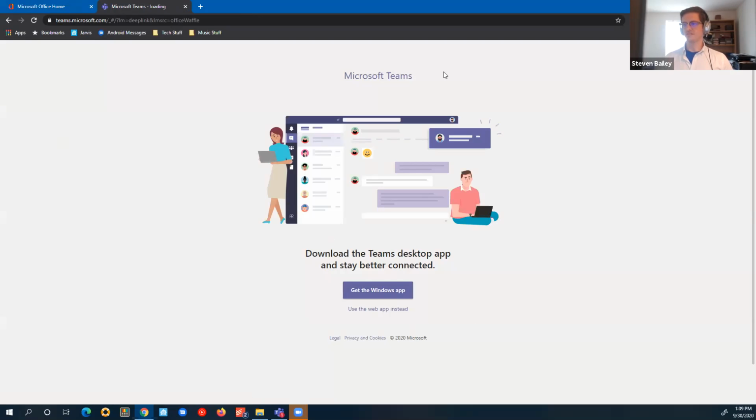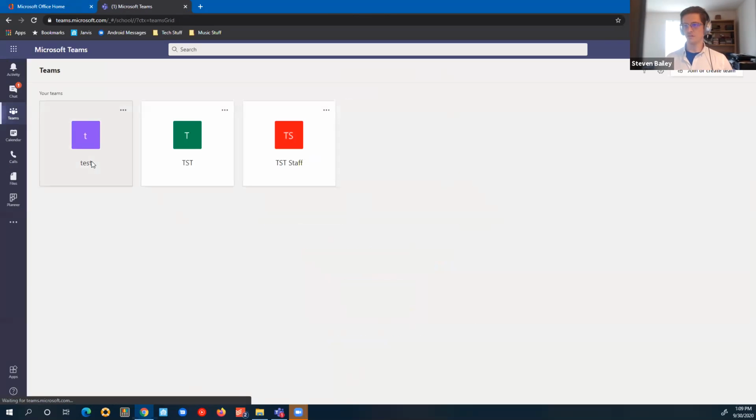You may be prompted to get the Windows app. I already have it installed, so I'm just going to jump straight to the web app, and it'll take you to here. And this is your main page. This is the Microsoft Teams application. So our first section of the application that we're going to go over is the chat, and this is the most readily available for everyone. Everyone already has access to chat. You can initiate chat sessions with pretty much everyone in the college. You can initiate group sessions and so on and so forth.